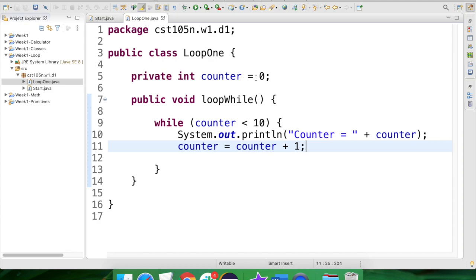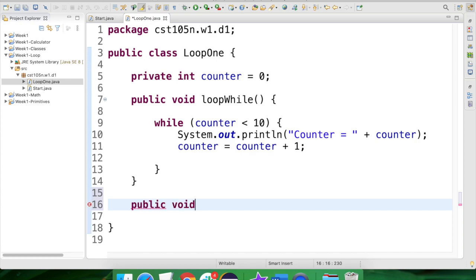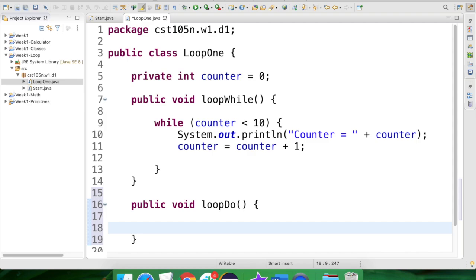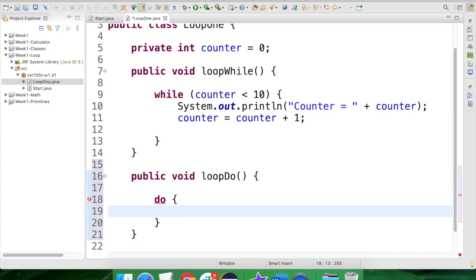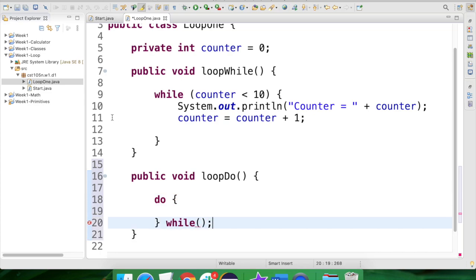Now, I have this counter that's counted all the way up, so let's go ahead and make another public void, and we're going to call this loop do. Make sure I put the right characters in there. And this time I'm going to check before I even go into it. So I'm not going to do my Boolean check at the beginning. I'm going to do my Boolean check at the end.